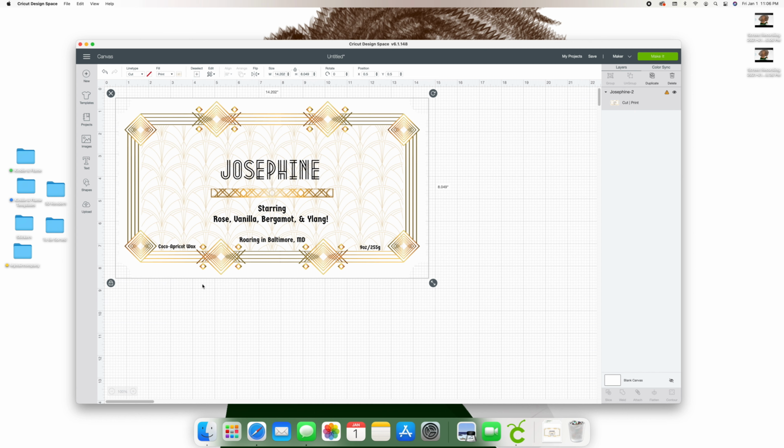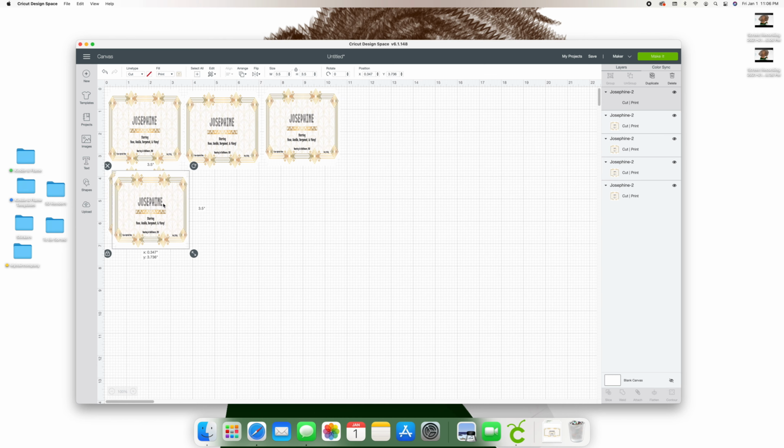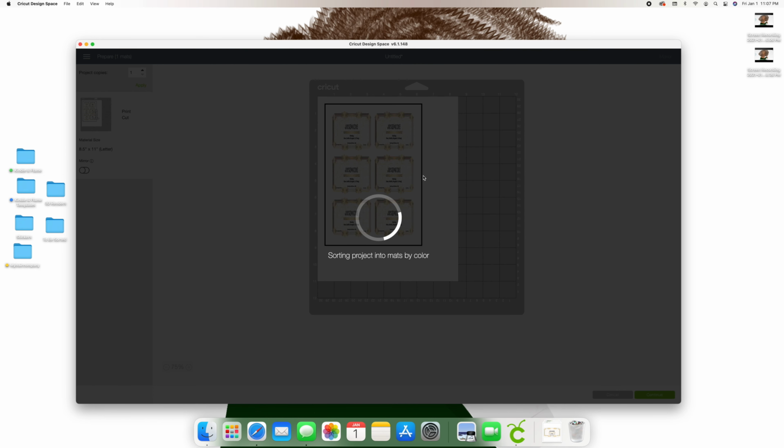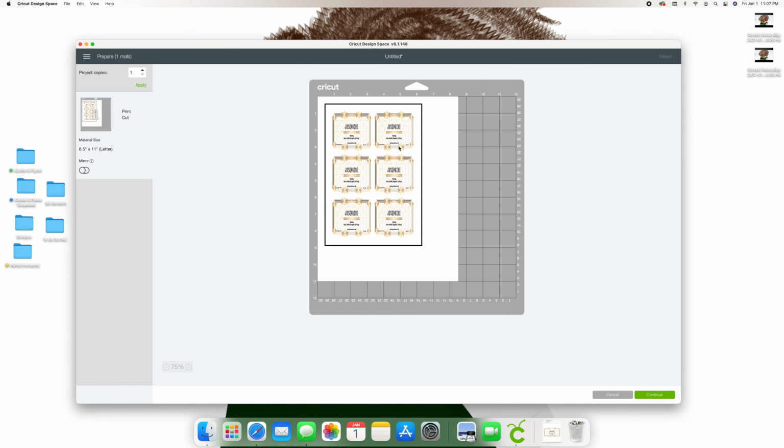So let's go ahead and size this. I'm going to go ahead and unlock it, that way I can edit the size. Okay, now they're all on one photo, on one page. So then you send it to your Cricut to make it and it'll cut it out.